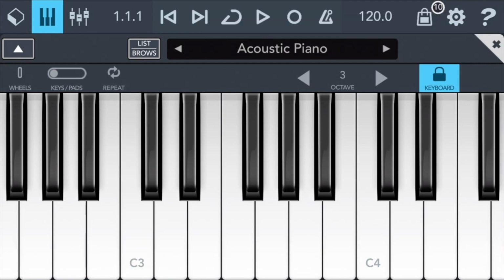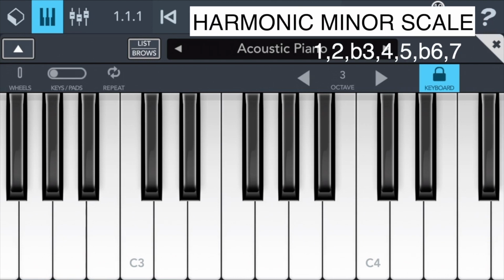Now the new minor scale I want to show you today is the harmonic minor scale, which goes like this. 1, 2, flat 3, 4, 5, flat 6, and instead of having a flat 7 like we did with our natural minor, we're gonna go to natural 7.